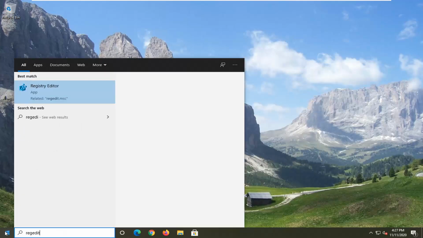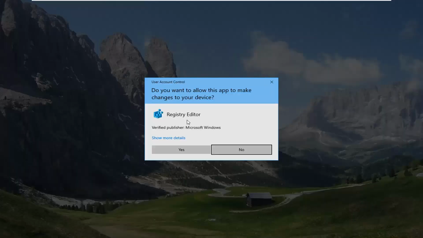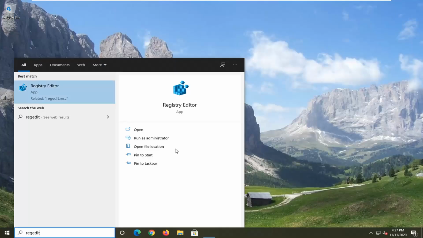Type in regedit, so R-E-G-E-D-I-T. Best result should come back as Registry Editor. You want to go ahead and right-click on that and select Run as Administrator. If you receive a User Account Control prompt, go ahead and select Yes.